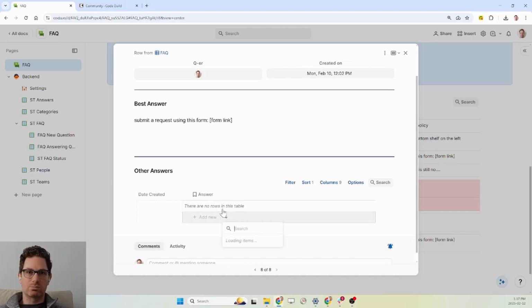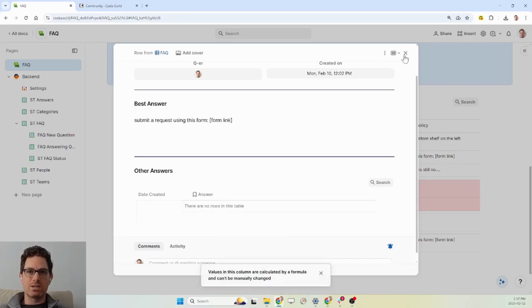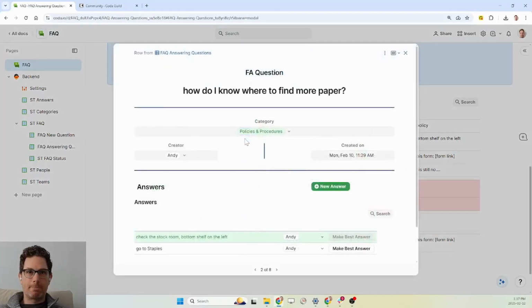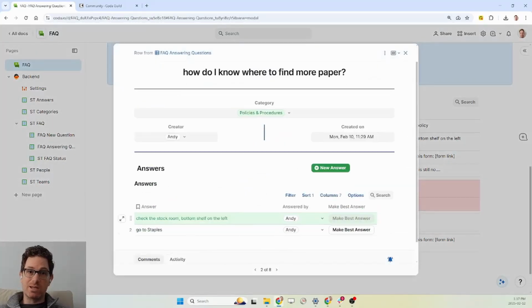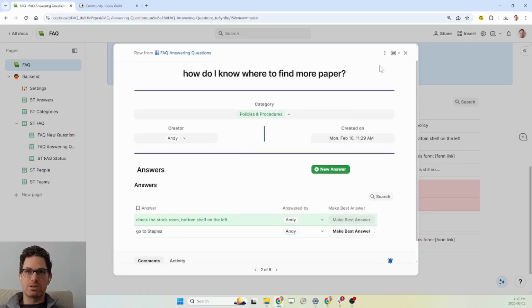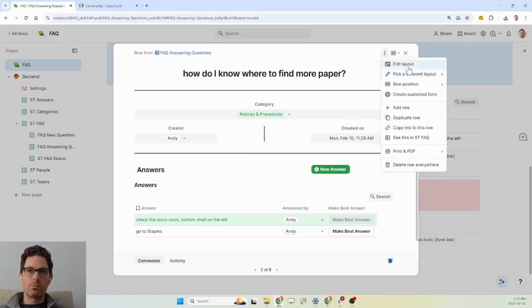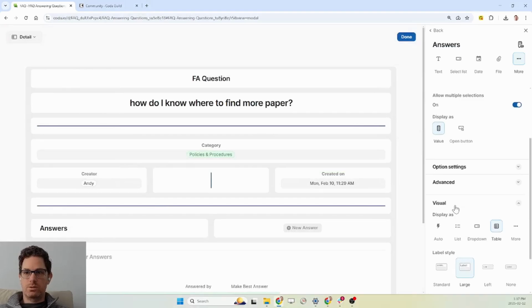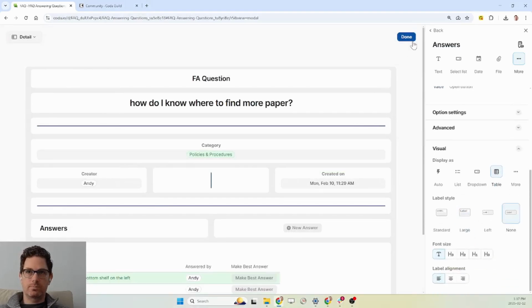All right, I wonder if I can search. No, see, I can't do anything from there, which is exactly what I want because that lets me see. Let's see. How do I know where to find more paper? Go to Staples. Not the best answer. Check the stockroom bottom shelf on the left. Best answer. Oh, and I need to take that label back off. All right, so nothing.